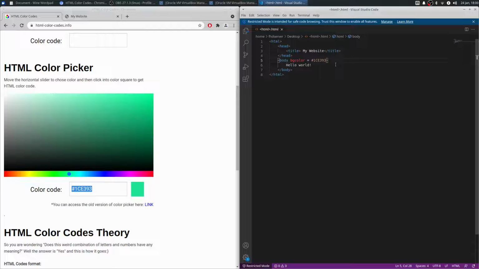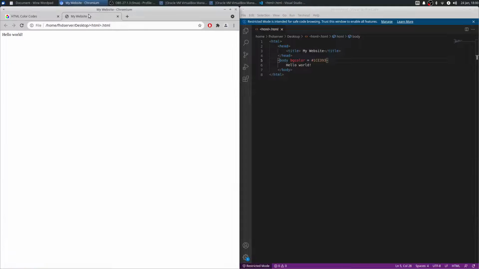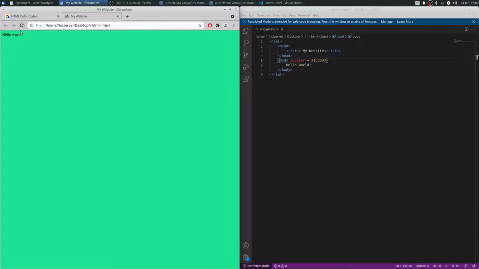Let me now just save, and let's refresh, and there we go. We have the new background. But that's not enough. We need some more formatting. Let's change the font. Or first, before we change the font, let's change the size of it.